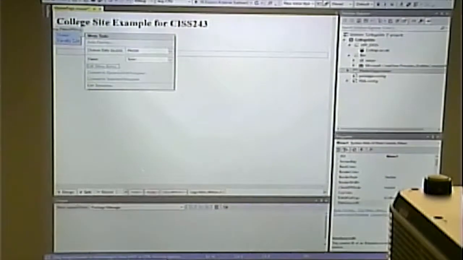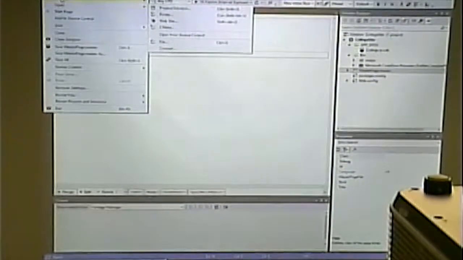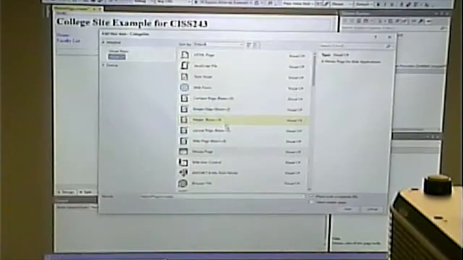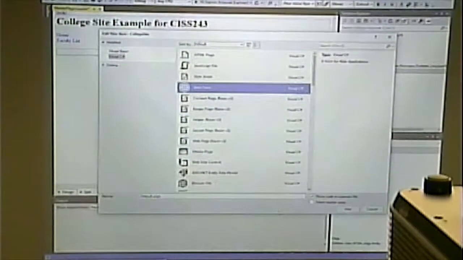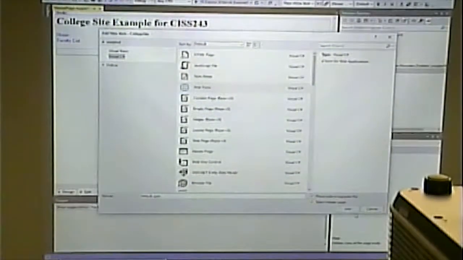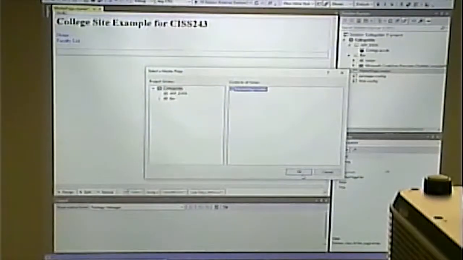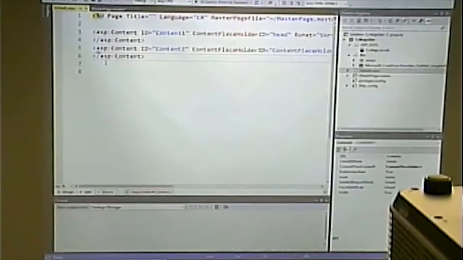So I'm going to go here and inherit, create new file. Web form, call it default ASPX, select master page. Use the main master page, and I'm just going to put up home page here.